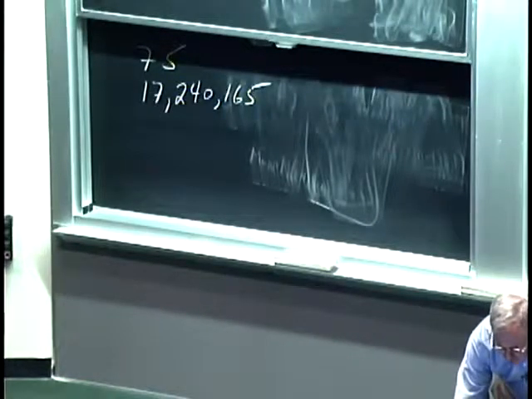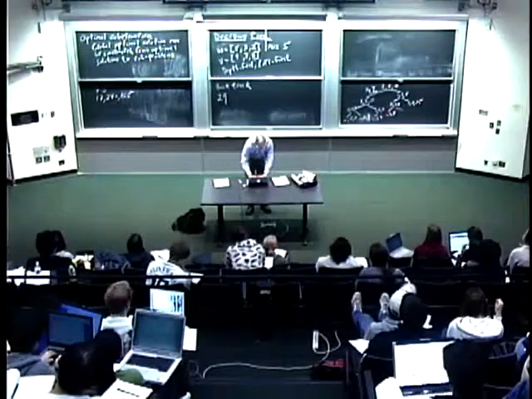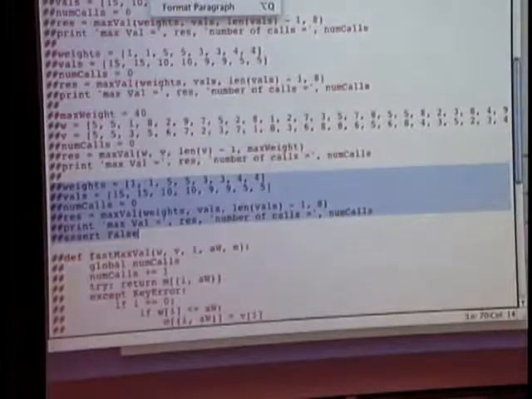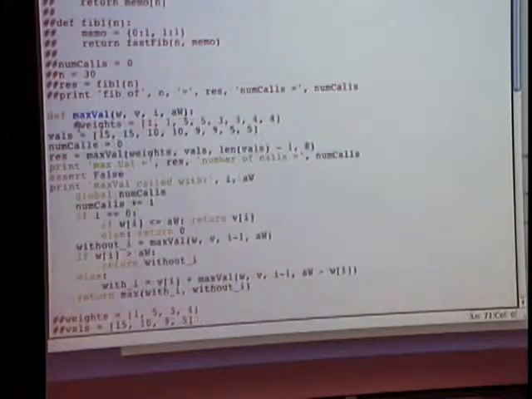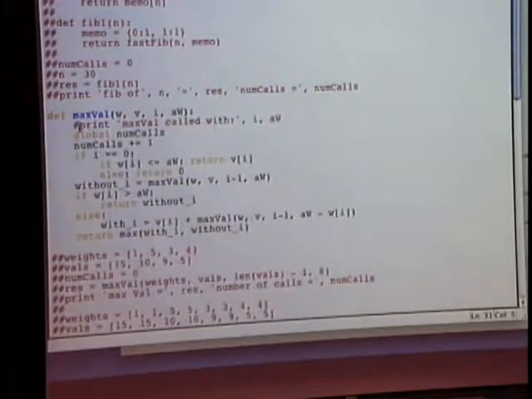All right, let's look at it with a smaller example. We'll look at our example of 8 that we've looked at before. And we'll turn on this print statement. Notice that I'm only printing I and AW. Why is that? Because W and V are constant. I don't want you to print them over and over again.